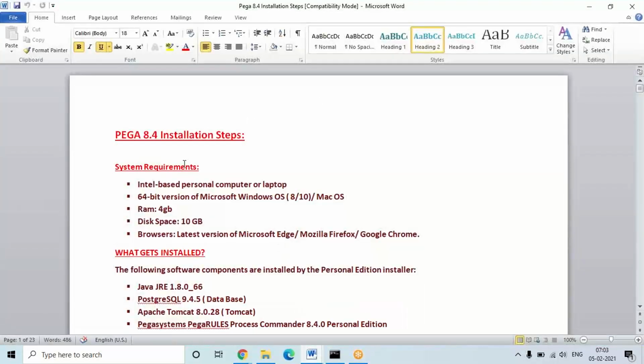So yesterday I gave some requirements, so once again I'm going to repeat that. Basically, if you want to install Pega in your systems, there are two editions: one is the personal edition or home edition, and another one is the enterprise edition. The application is the same everywhere.